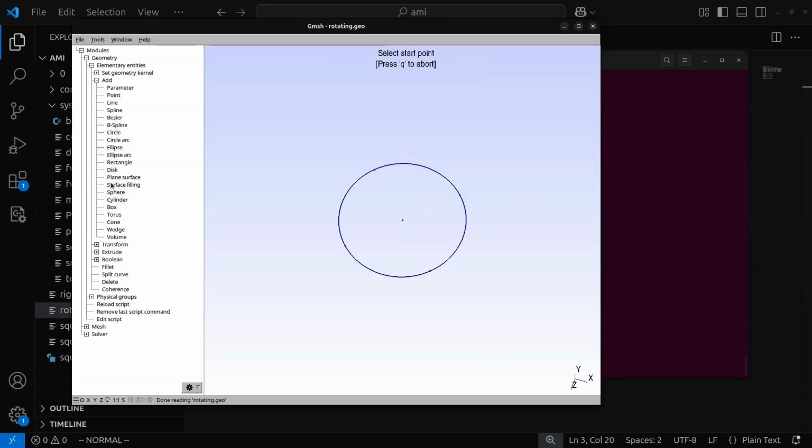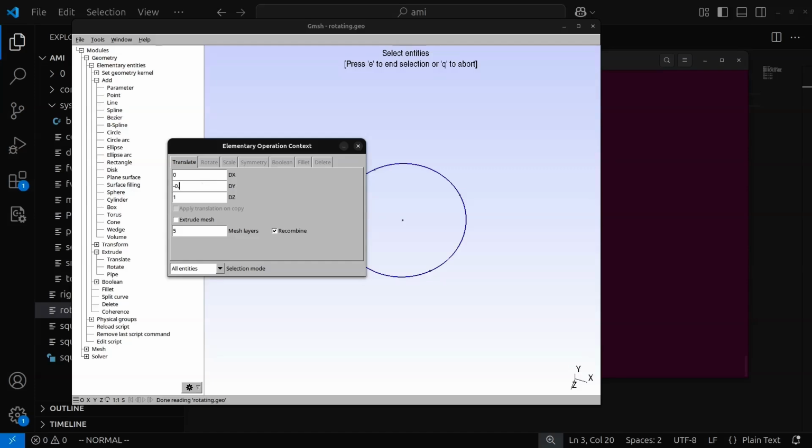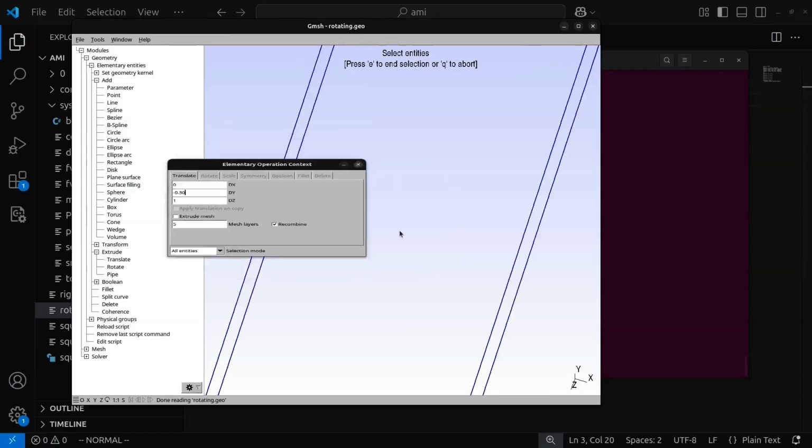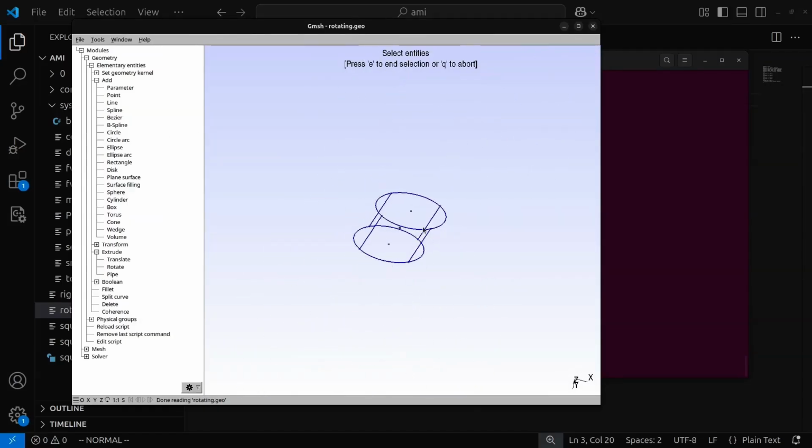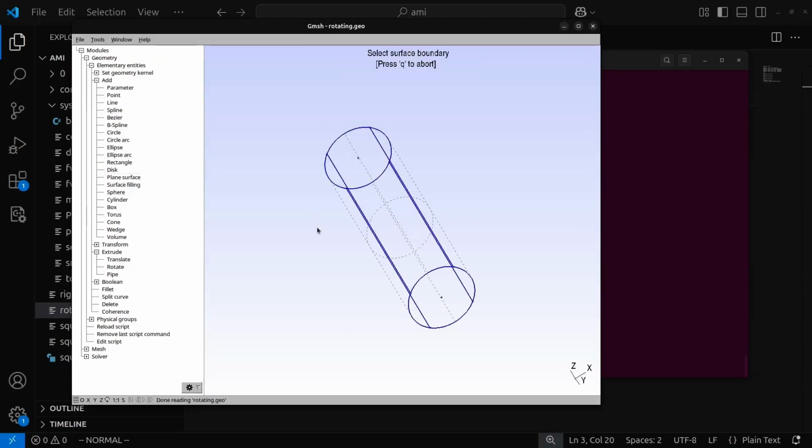Now we can extrude negative 0.0. We don't want extrusion to the mesh, and create this. I think I selected the wrong direction, but you can fix that in the script. But before that, we'll create surfaces along this.